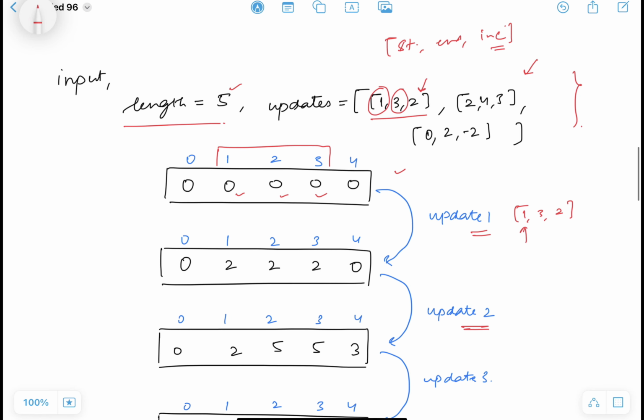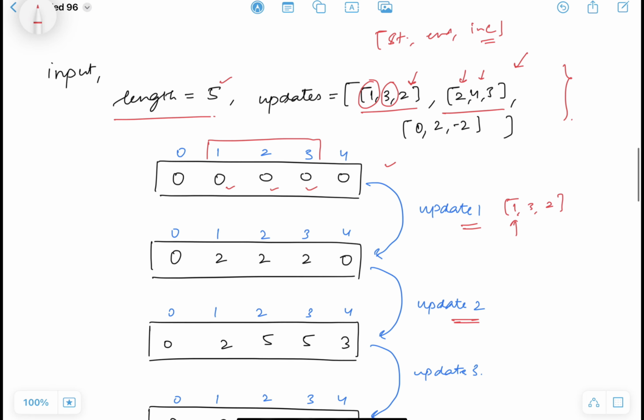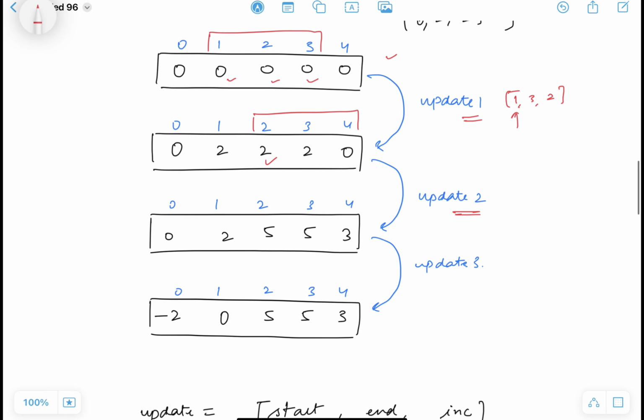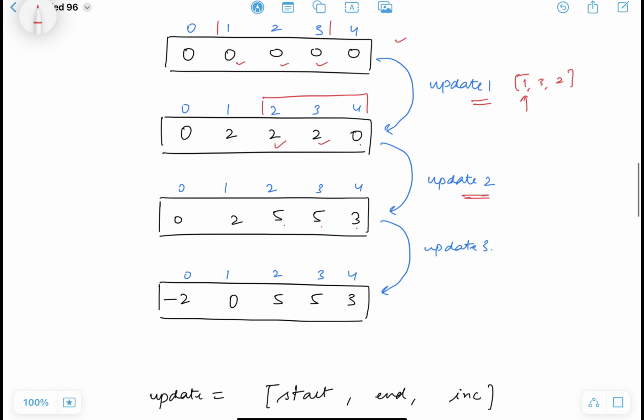And now let's come to the second update. In the second update, we have to start from index 2 and go till index 4 and increment every element by 3. From 2 to 4, increment every element by 3. 2 will be updated to 5, 2 will be updated to 5 and 0 will be updated to 3, because we have to increment by 3. Now this is the state: 0, 2, 5, 5, 3. This is the state after the second update.